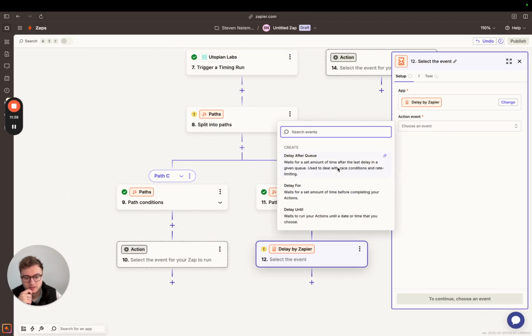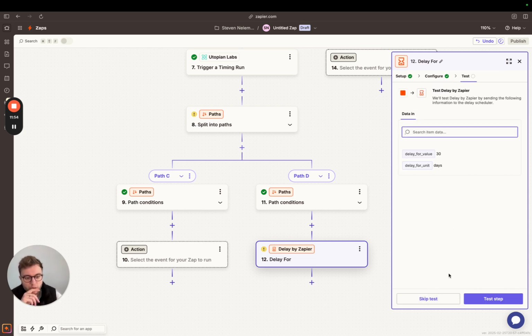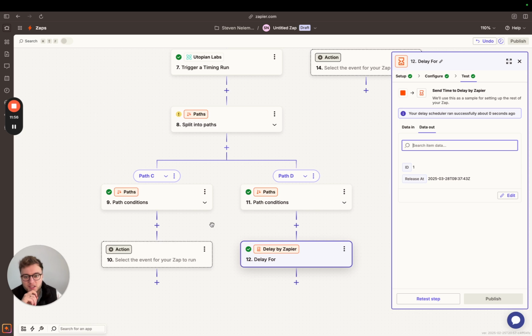You can either delay until a certain date, or you can delay for a certain period. So let's say we want to delay for 30 days, which is also the maximum that Zapier can do as a delay. And after this delay, we want to do something. So for example, if you have a lead list and that lead list consists of only ICPs, because you, for example, filtered out all of the non-ICPs, but you want to make sure that you only reach out when it's the right timing.